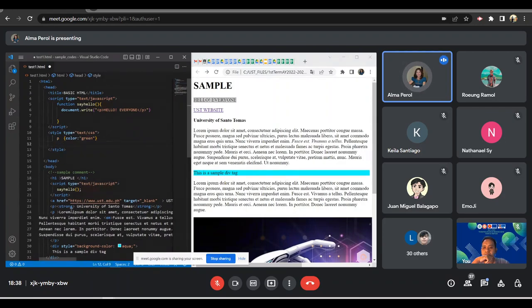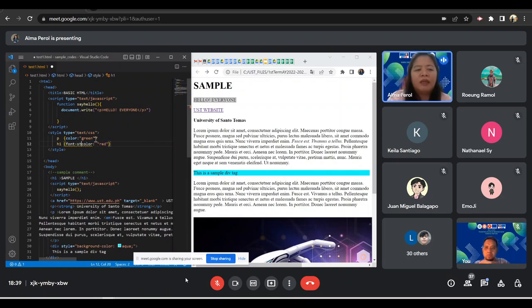Oh, besides paragraph, let's say H1. You want to put some styling in H1. So for your H1, let's say you will change also the color. There are several attributes that you can choose from. Let's say I want this to be in red. You can also use a hexadecimal value for the color. You can use font size. Let's try, no, not the font size. Font style. Let's say Garamond.